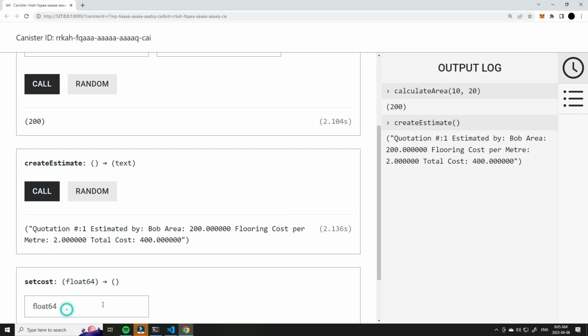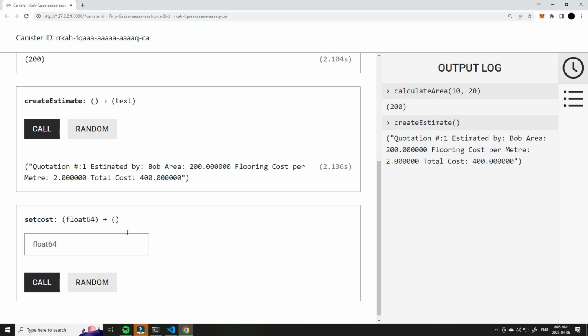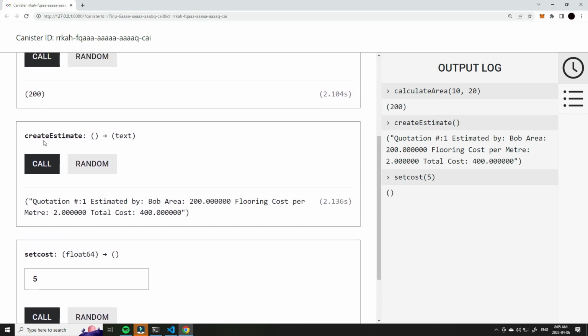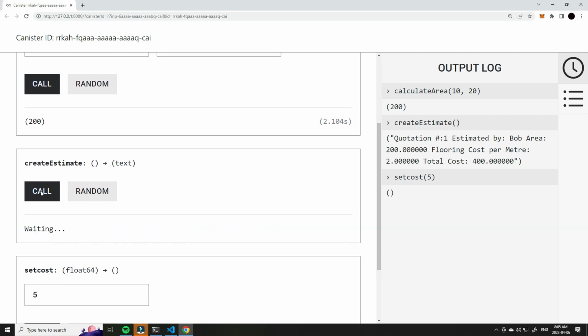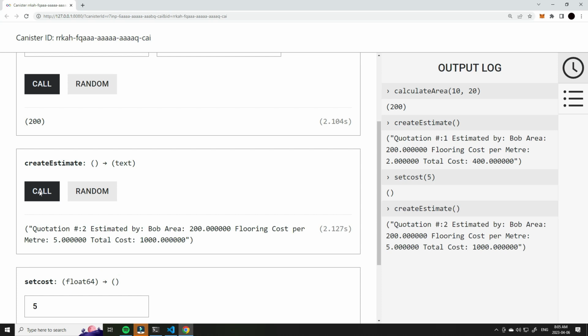Now, if I was to set the cost and say that it was 5 ICP, I could update that, and you'll see over here it just responds with an empty response, just because we didn't ask for a reply, a return value. And then if I go and do the create estimate again, this one will be done at the 5 ICP level. So of course the cost is much higher. It's now 1000 ICP for the total area. And that's it.